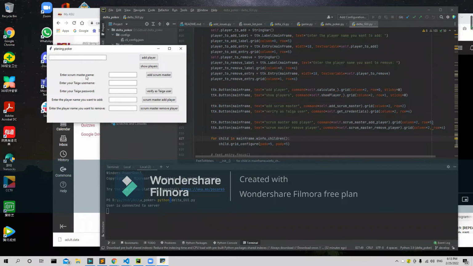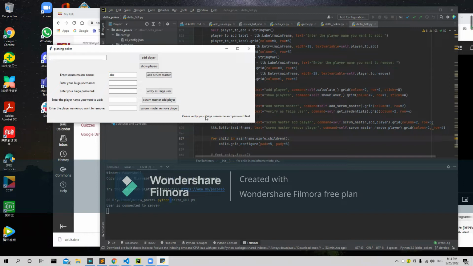So we added the Scrum master to the game. If you want to add a Scrum master to the game, it will ask you to verify your Taiga username and password first. So I need to verify my Taiga username and password. Once my Taiga credentials got verified, now I can add a Scrum Master.